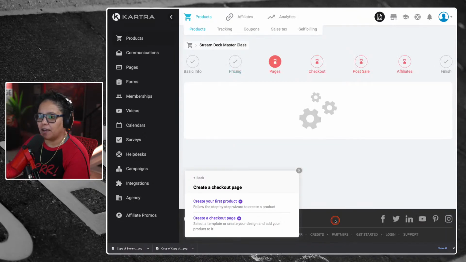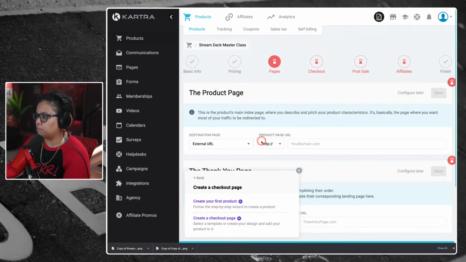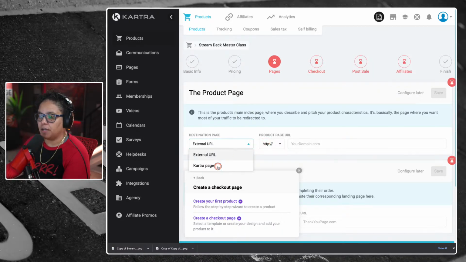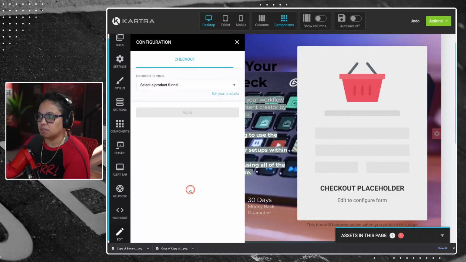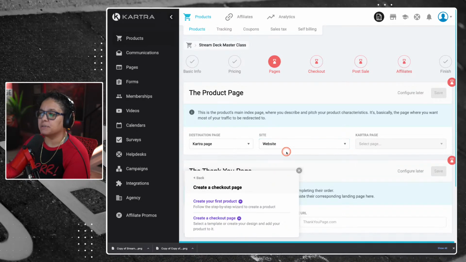We hit save and exit. And now we have pages. So you can see here, can I change this now? Okay, perfect. Because we did start to do a page. So now we have a Kartra page because that's the page that we started to build out with this checkout page here. Select the site. That's my website that I'm building out. And then the Kartra page.